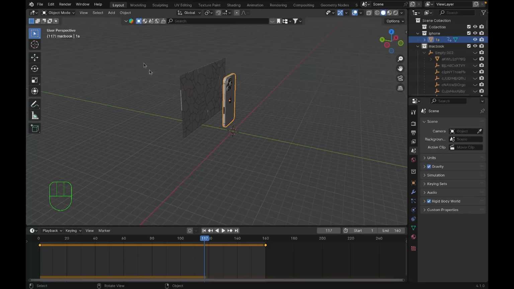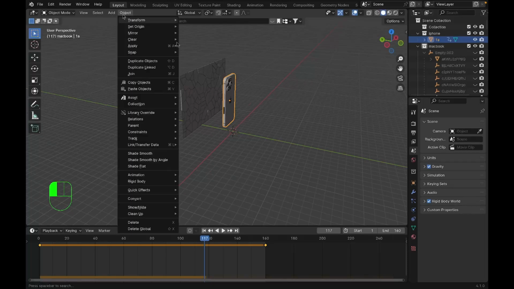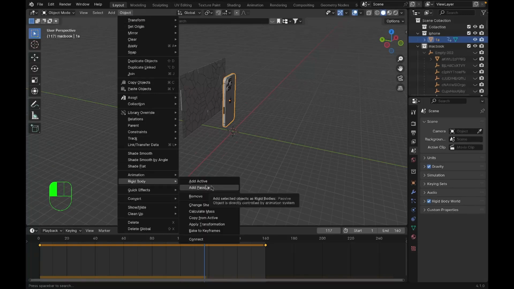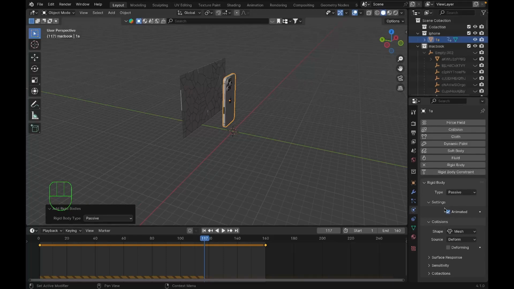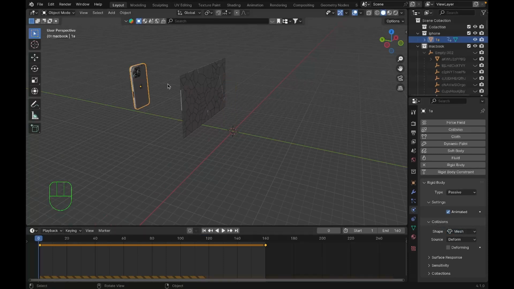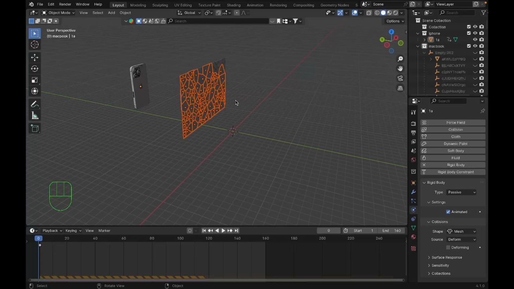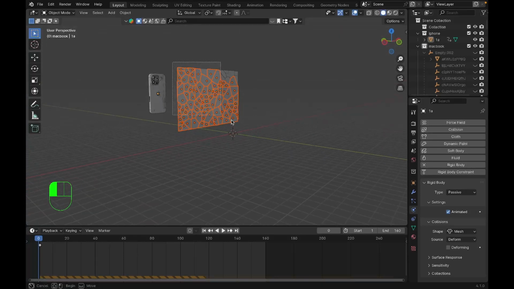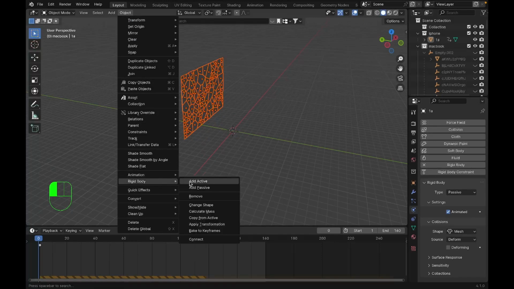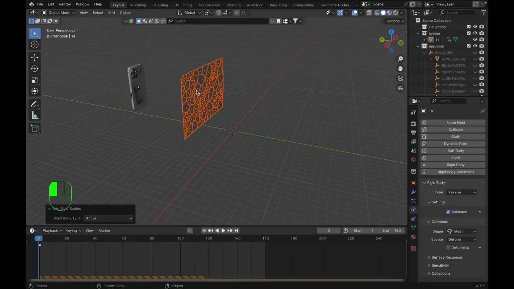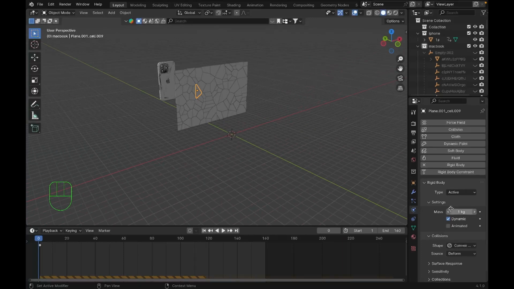Once you've done that, make sure the iPhone is selected, go to Object, and under Rigid Body make sure you add Passive for the iPhone. Under the Physics tab, make sure you check Animated and set the shape to Mesh. After that, we're going to select the entire thing, all the cell fracture broken pieces, go to Object, and add Rigid Body, add Active, and we are not going to change anything over here.